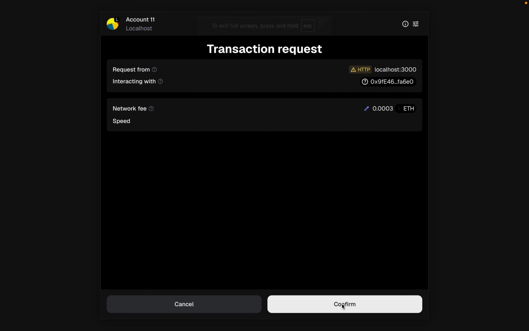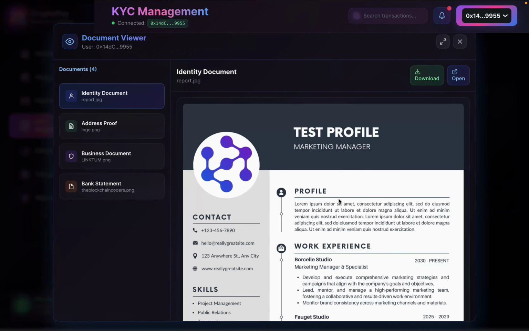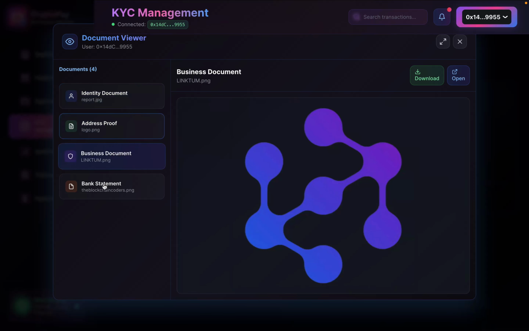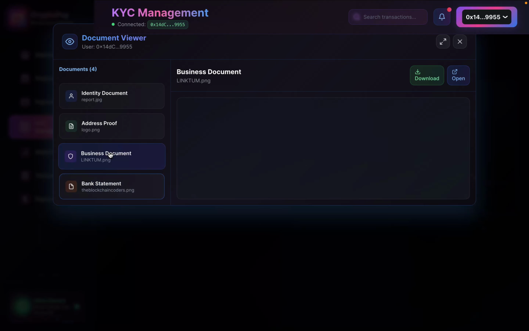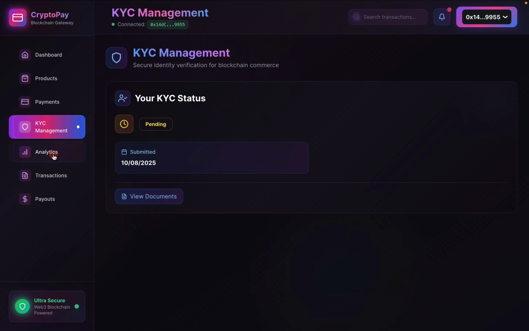Now click on confirm, and the transaction is completed, and you can see your KYC is pending. You can open up this view document. You can see the documents which you have uploaded, and you will find all of the details which you have provided. If this one is not loading, you can open a new tab and have a look, because we have multiple files. So that's how you can do it.